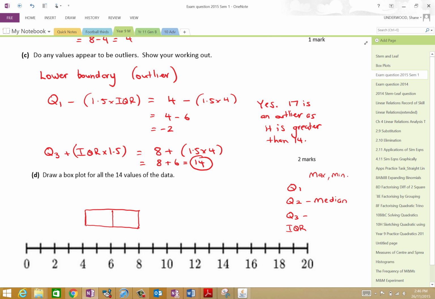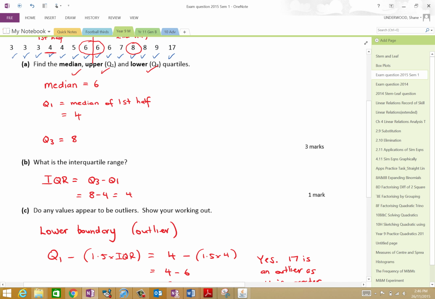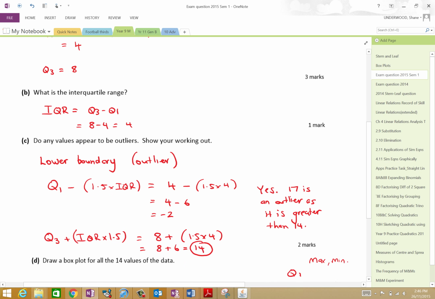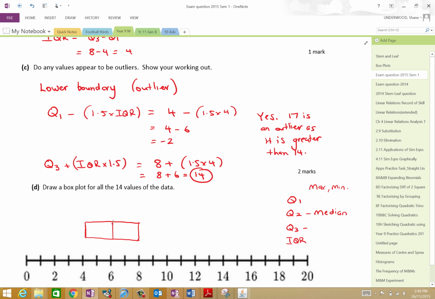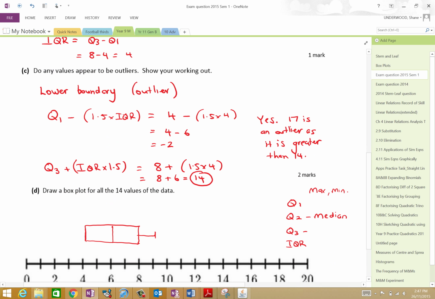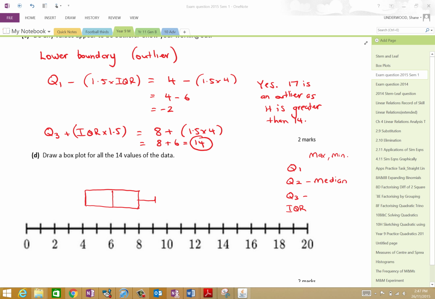Our maximum value without an outlier is what? 9. So we've got the box, and this is what we call the whisker. The whisker comes out, and it goes to our maximum value, which is 9. Our minimum value was 3. So it goes there to 3. That's not an outlier, so that's okay.